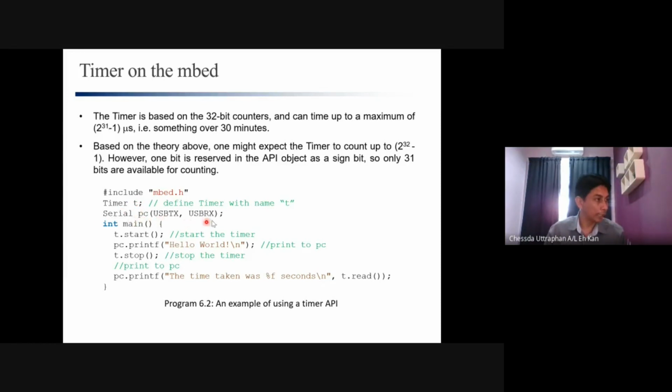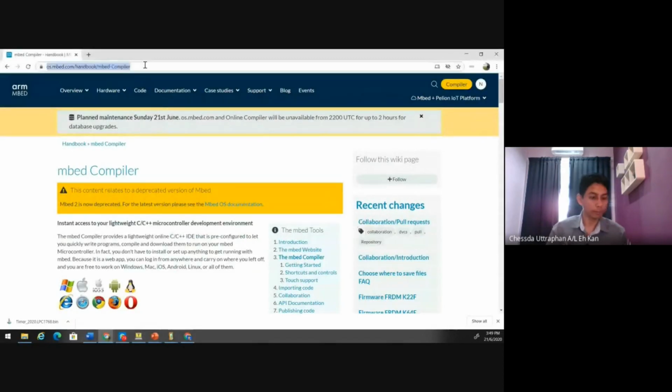This is how we send the output to the PC. If you have your microcontroller, you can use this. In the Mbed simulator you can also use this. So in the Mbed simulator, when you use this, I will show you now. When we use this, what we can get is this.